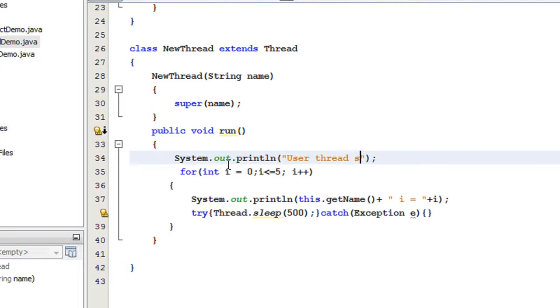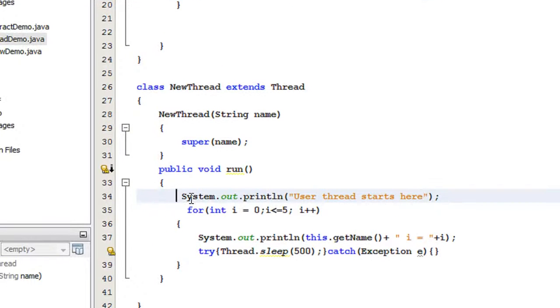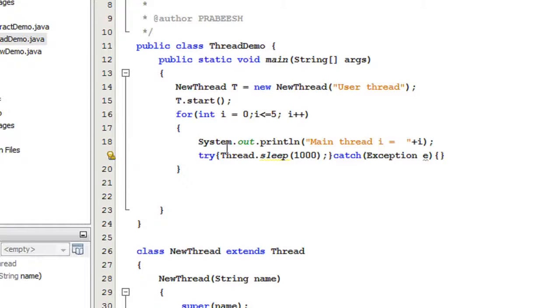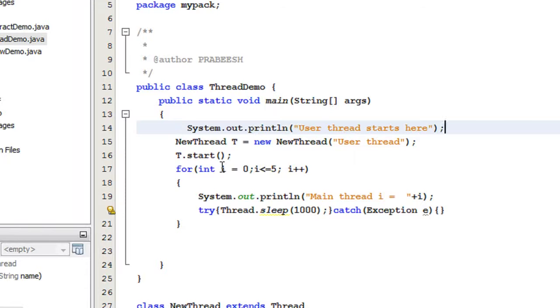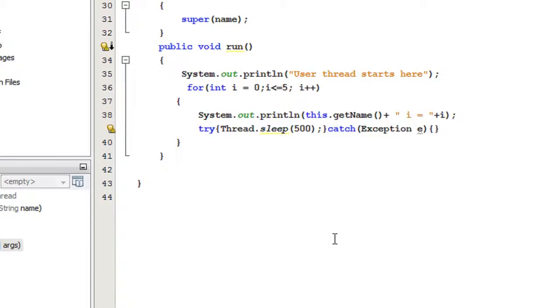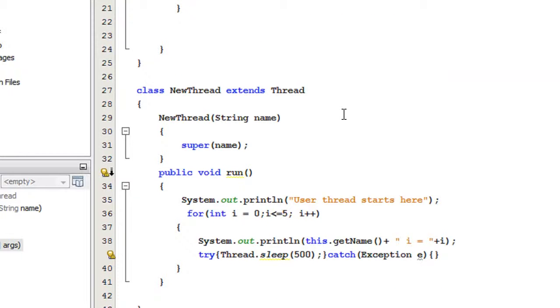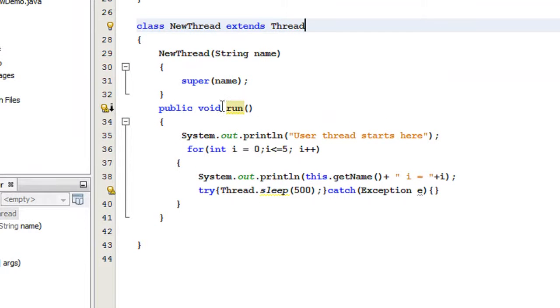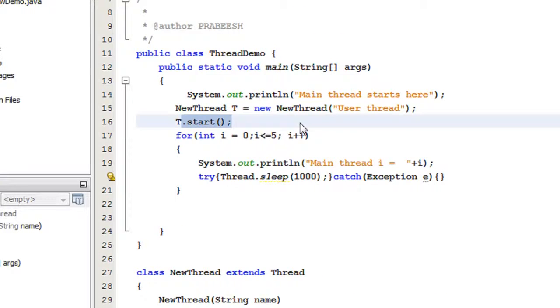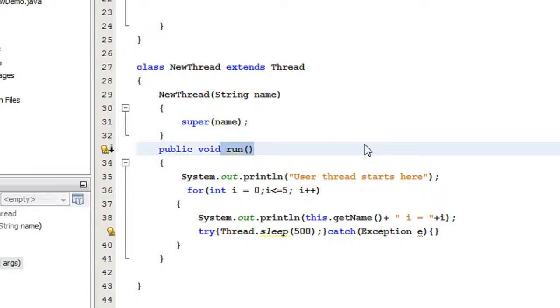user thread starts here. Okay, so in the main method also I print this message, main thread starts here. So here I create a thread using the extending Thread class method. Whenever we extend the Thread class, that class must contain an overridden method called the run method. That is actually the body of the thread. So whenever we call the start method, the body, that means the run method, is automatically invoked.